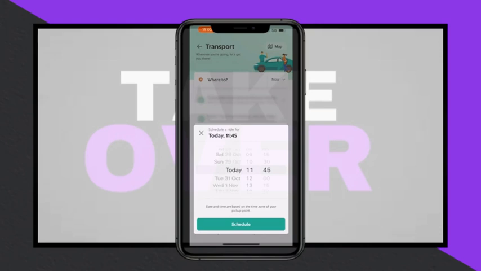Once you've done this, click Set this pickup, and confirm the date and time at the bottom left of the screen. Make sure the details are correct. Then click Schedule to confirm your booking. This is how you can book a Grab in advance.